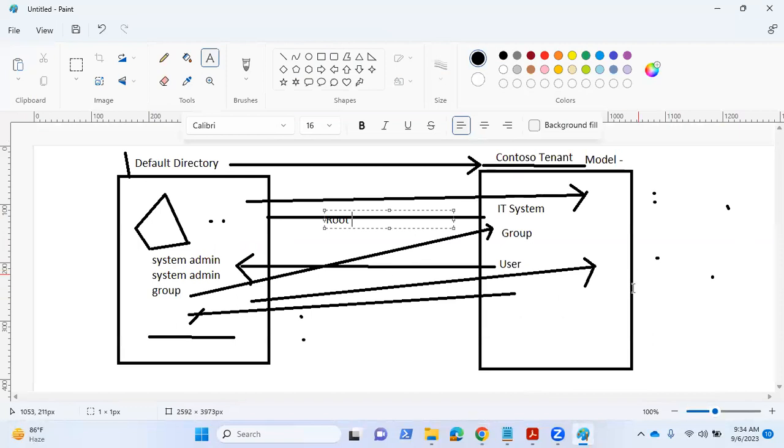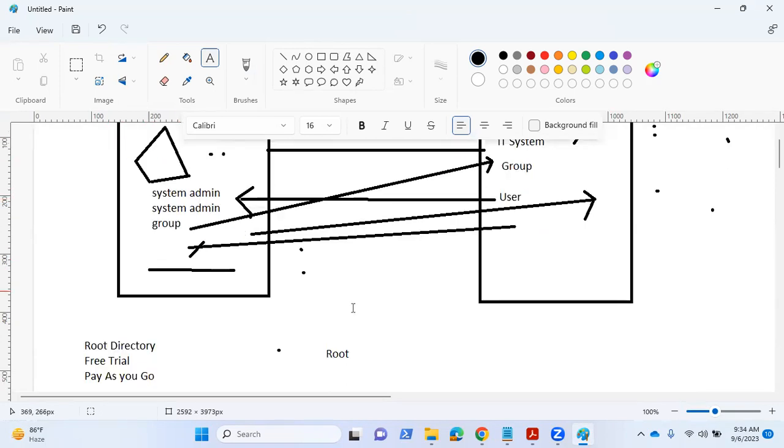So whatever we have done is a reverse thing. Earlier we created a Contoso tenant, then we are doing all the things in reverse, like creating users and groups here, and then allowing the user to be invited here, and this Contoso tenant is allowing access to the services in the default directory. It's just like reverse. You are giving your manager the permission to access. That is not possible.